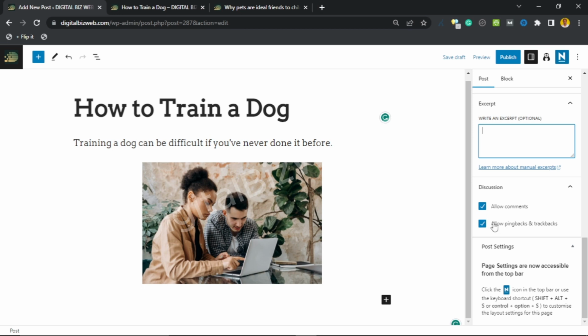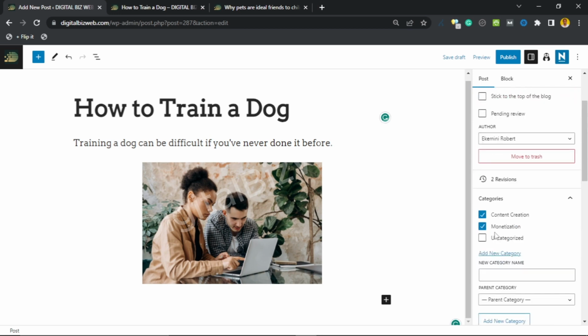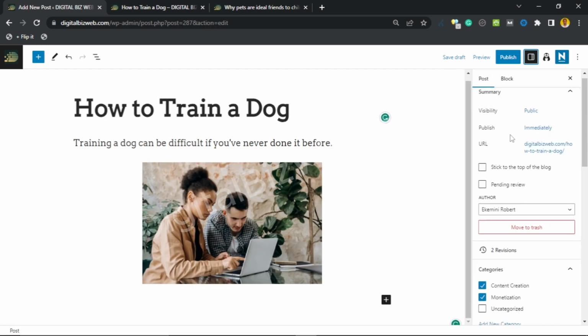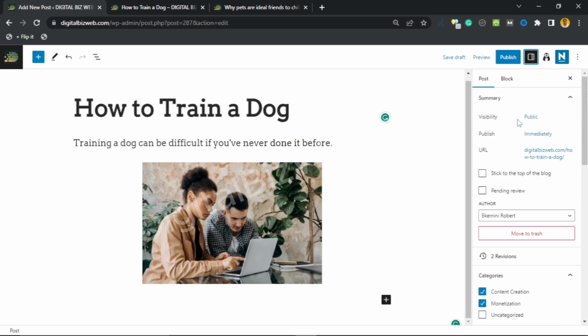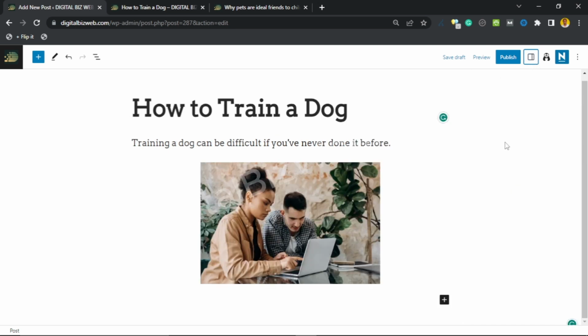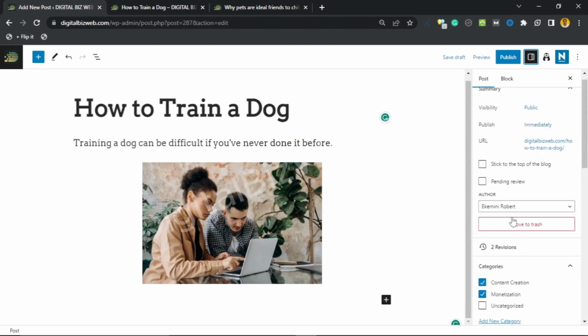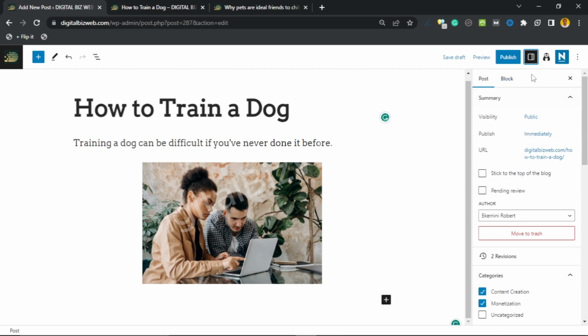Do the same for pingbacks and trackbacks, and that is that. So up here, this button actually works for your WordPress settings. The default WordPress settings is what you have with this button. So if you unselect that, it will actually clear out the WordPress tools that you're supposed to have here.